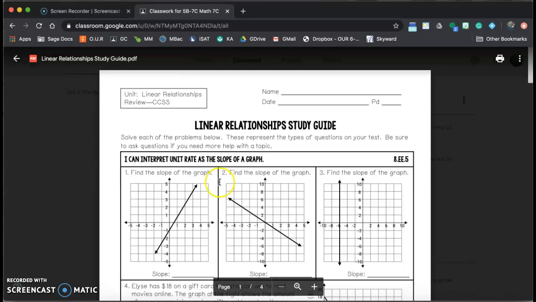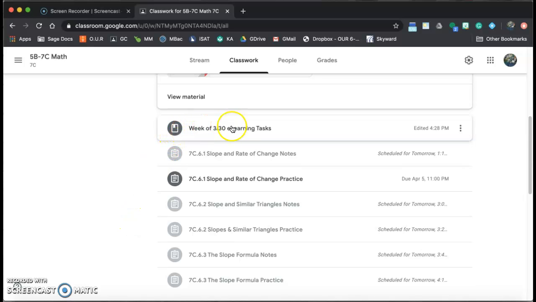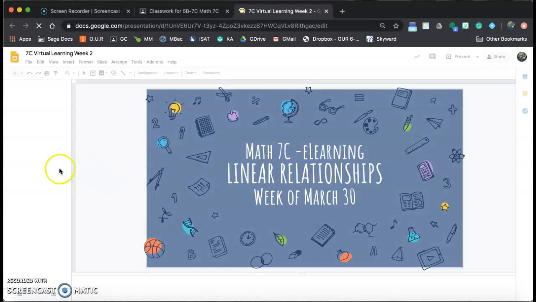So you'll see that here. It's something that you can use as your review for when we get closer to our end of unit test. And then right here we can see our week of 3/30 e-learning tasks. So this is a slideshow. It basically defines what your to-do items are for the week.